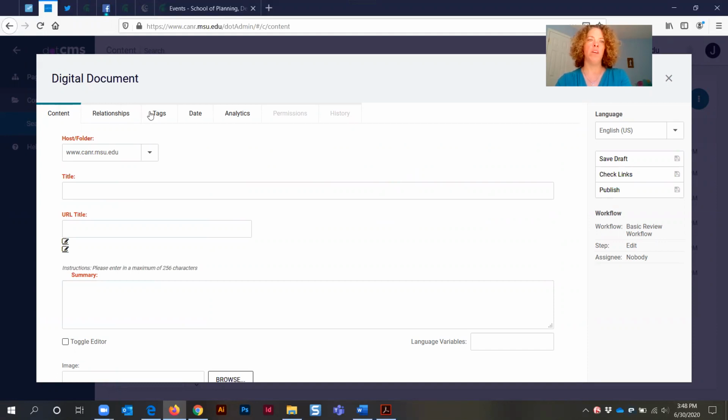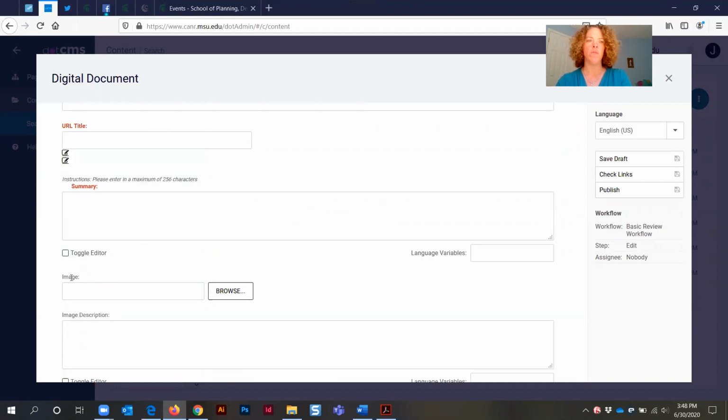Within this dashboard, there are several tabs, and so I'm going to go through what's applicable for you. In this Content tab, there are some fields that are highlighted red. These are required fields, and then there are also fields like this image field that are not highlighted red. The red highlighted fields are required. The not highlighted fields are optional or might not apply necessarily to this particular content type in the system.